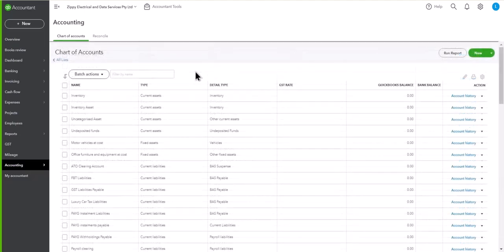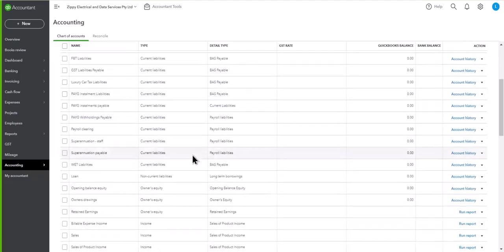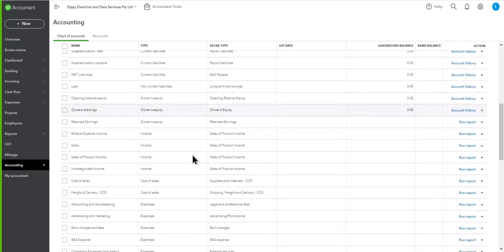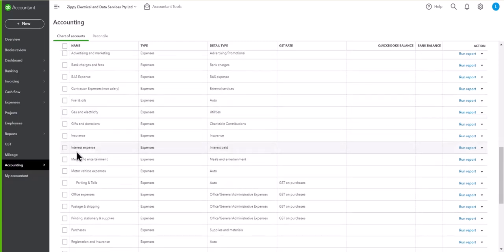Now, if we want to make some accounts inactive because we want to clean up these defaulted accounts because we don't use some of them, let's scroll down and choose a couple of accounts that we no longer need for this particular client. So as I scroll down, I no longer would like sales. We'll take out freight and delivery. We'll take out insurance because we add in our own insurance accounts through the bulk import.